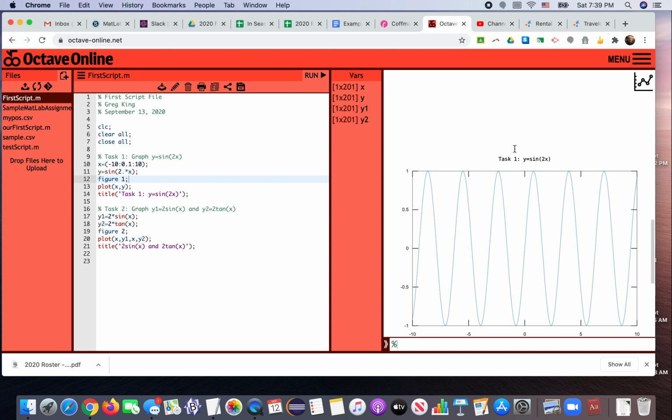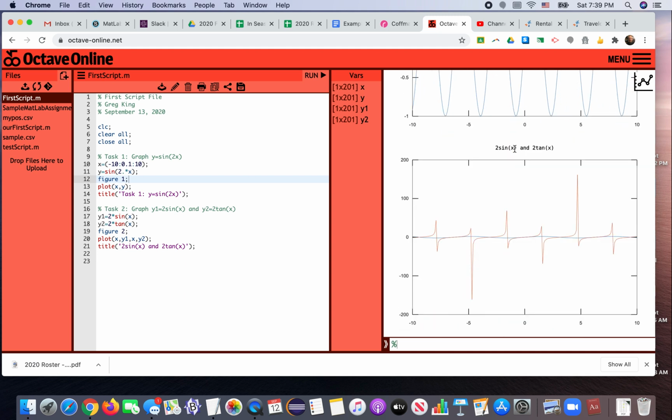Now we have y equals sine of 2x, and we have 2 sine x and 2 tan x both graphed on the same graph.